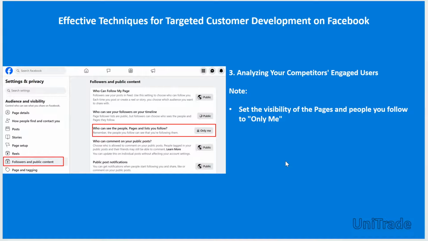A quick but important note on privacy: to prevent your competitors from seeing your friends list and to protect your own prospect information, go to your Facebook settings and privacy and set the visibility of the pages and people you follow to only me. This simple step helps safeguard your lead information.